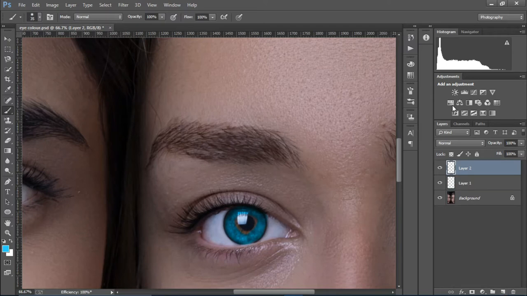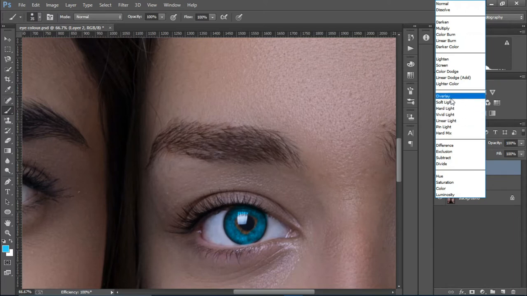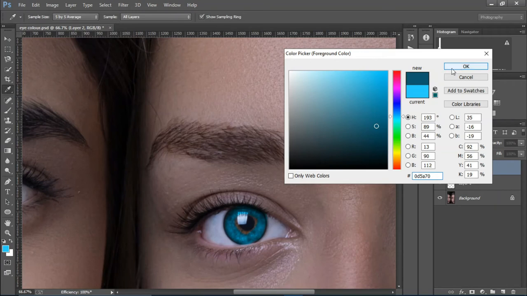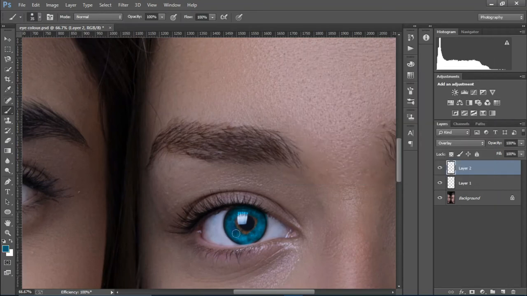Cool. And I'm gonna just create another layer and we'll change it to overlay. And I'm gonna just select a darker tone, something like that. I'll just paint it like so.